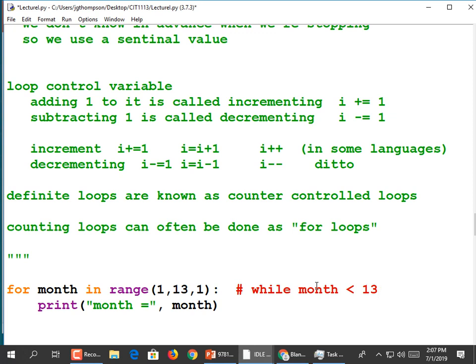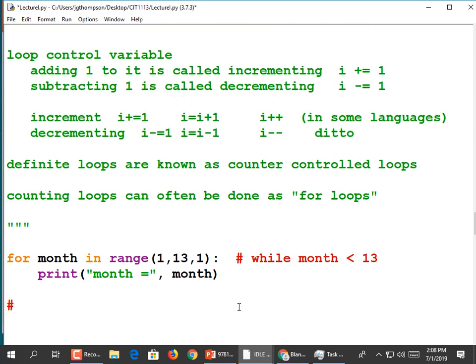Now, in some languages, you can actually use the number you want to stop at, because this is what it would look like in C# or Java. You don't have to type this if you don't care a whit about those languages, but it would look like this. For, parentheses, month equals 1. We're starting at 1, semicolon. Month less than or equal to 12, semicolon. Month plus plus, or plus equals 1. That's how you would do it in those languages.